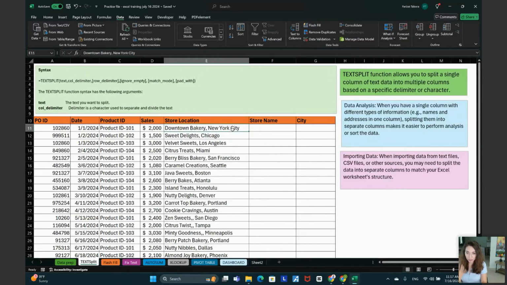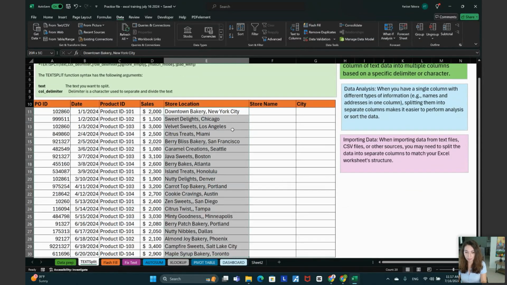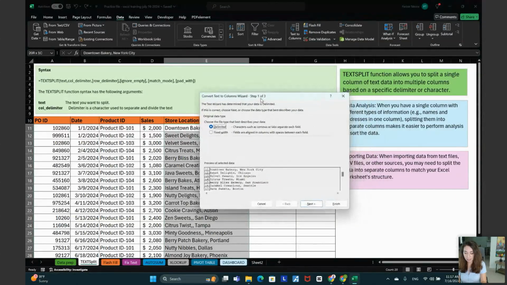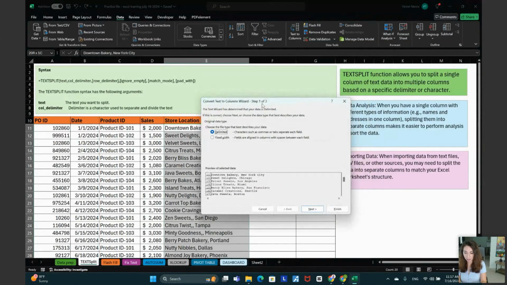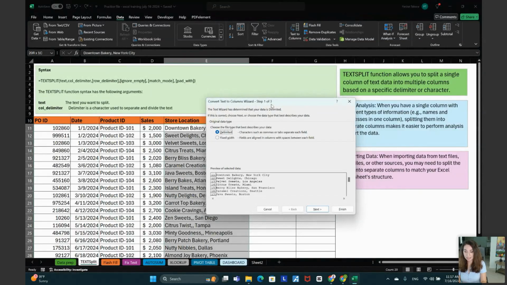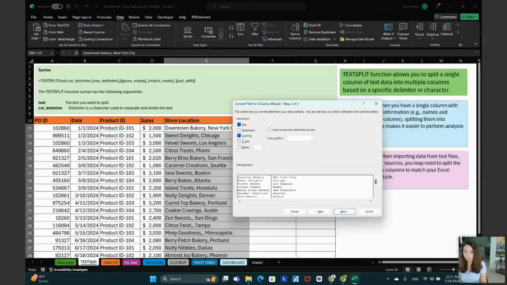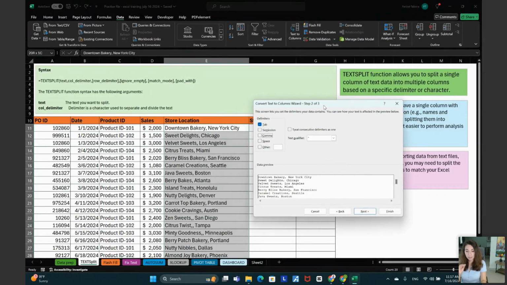So all you need to do is very simple. All you need to do is just highlight your data. You click Data, Text to Columns. And this is the Convert Text to Columns wizard window. So here we're going to select Delimited and hit Next. Step number 2 is to select your delimiter. A delimiter is a character used to separate and divide the text.